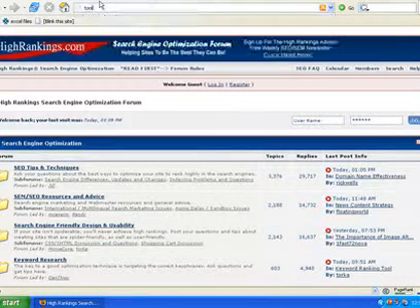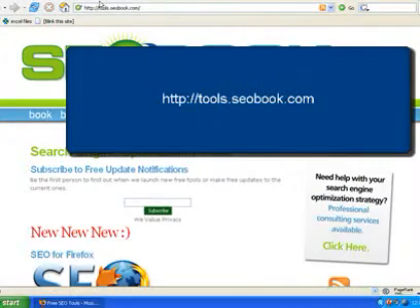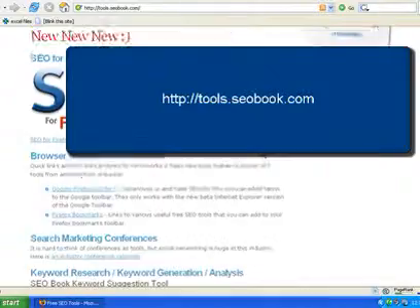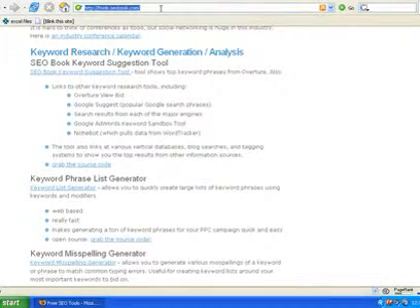Next, I would go to tools.seobook.com. Outstanding tools that you can use that may help you with keywords. You can see all the different tools that are available. And finally, I wanted to talk to you. Now, those are all the free resources that are out there, and there are others. I just wanted to highlight a few of these key ones.